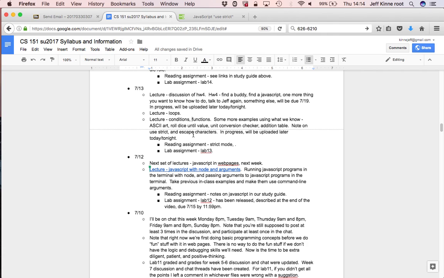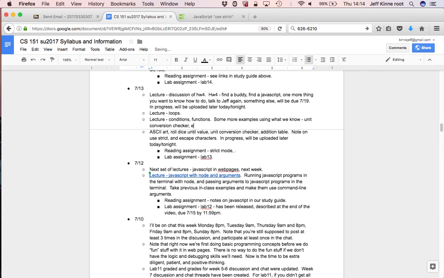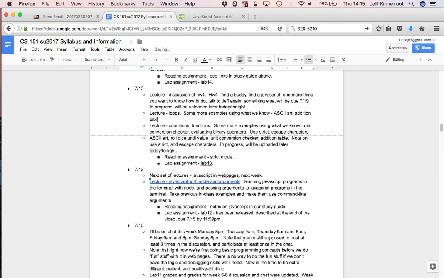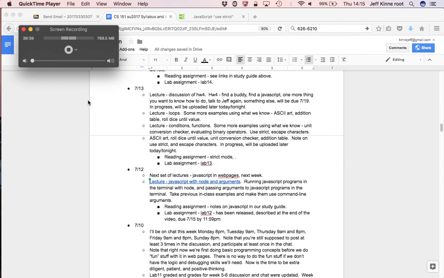Some more examples using what we know. We did unit conversion checker and evaluating binary operators. We also introduced use strict and escape characters. So we'll do some of the rest of that using what we know: SEArt, addition table, roll dice until value. And then we'll have a lab assignment after both of those are done. Alright, let's say that's it for now. 40 minutes is enough.